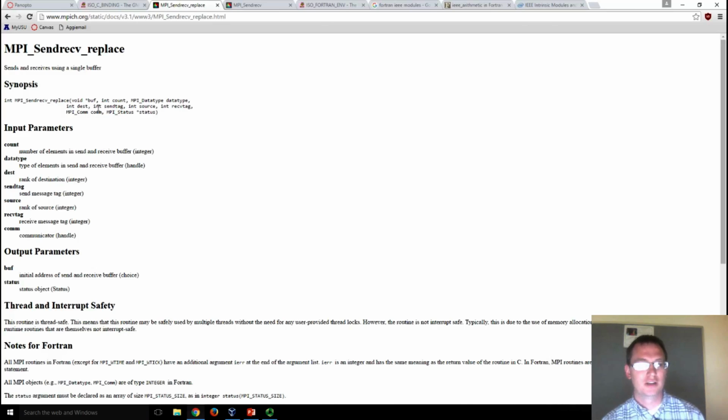And so notice we only have one buffer, and it will send what's in this buffer and then replace it with what it receives. And I'm assuming it does so without data races. Okay. And probably what it does internally is just make a copy. So that's probably what it does. It's what you would have done manually, but there's a nice little convenience function for you.